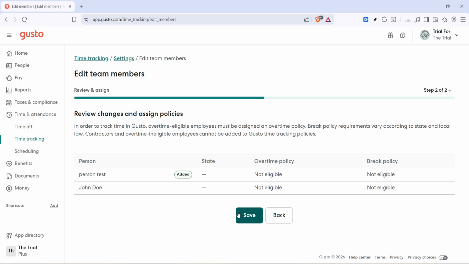If you need to make adjustments later, simply return to the People section under Time Tracking, choose Add or Remove People again, and update your selections. A quick heads up to your team about when to start clocking in can help avoid missed hours during the first pay period. That's it. You've set up time tracking in Gusto in just a few clicks, and your workflow is now ready for accurate, timely payroll.